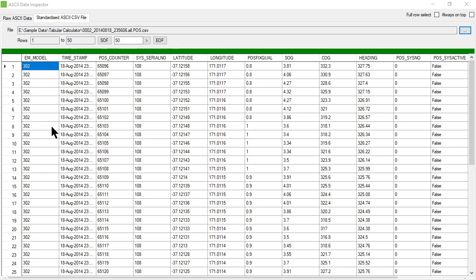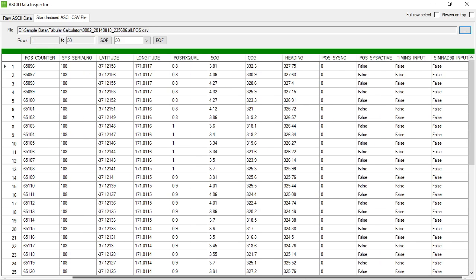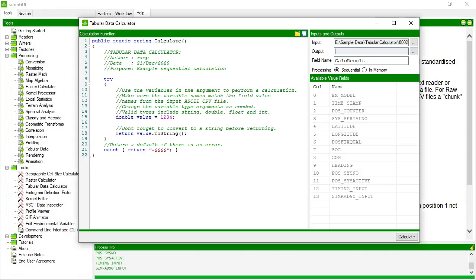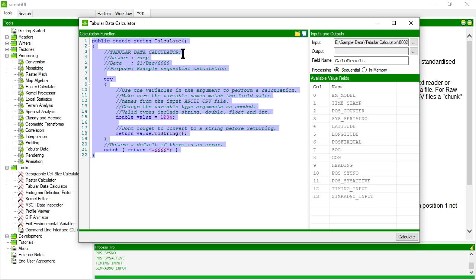So if we have a look at the data set, you can see the latitude and longitude as I pointed out earlier, and you can see the course over ground and heading, and you can see indeed that those two values are different. So going back to the calculator, let's look at how we might define our calculate function to input the heading and course over ground and take one away from the other.